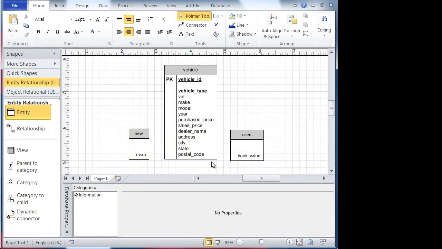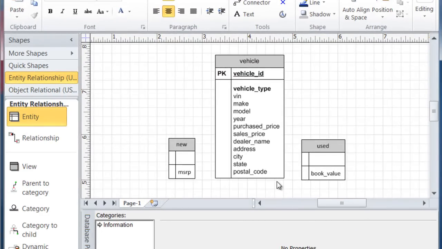So what you'll see here is that we have two subtypes created, the new subtype and the used subtype, and I've moved the MSRP from the vehicle entity into the new subtype entity, and the book value from the vehicle entity into the used subtype entity. Next, we want to move the dealer information to have that related to the used vehicle.